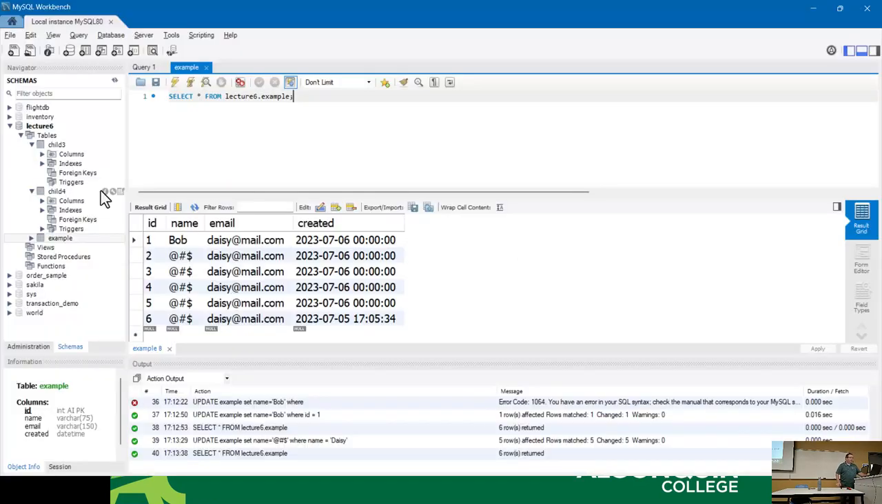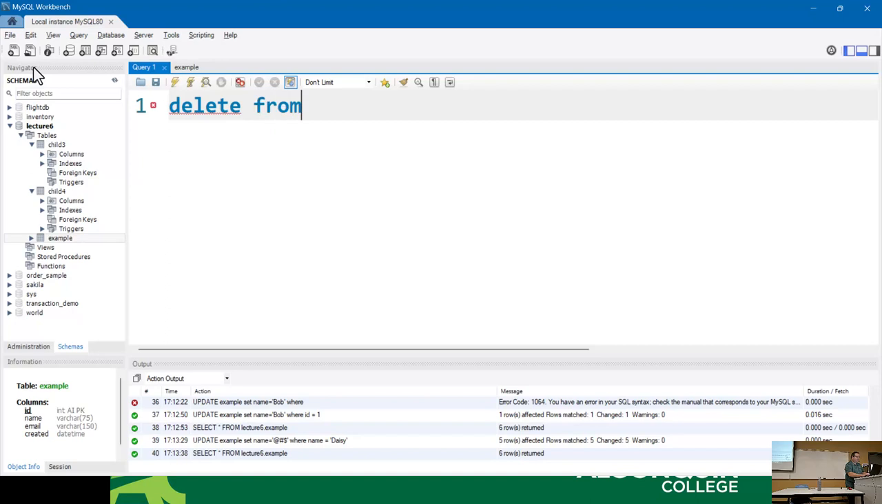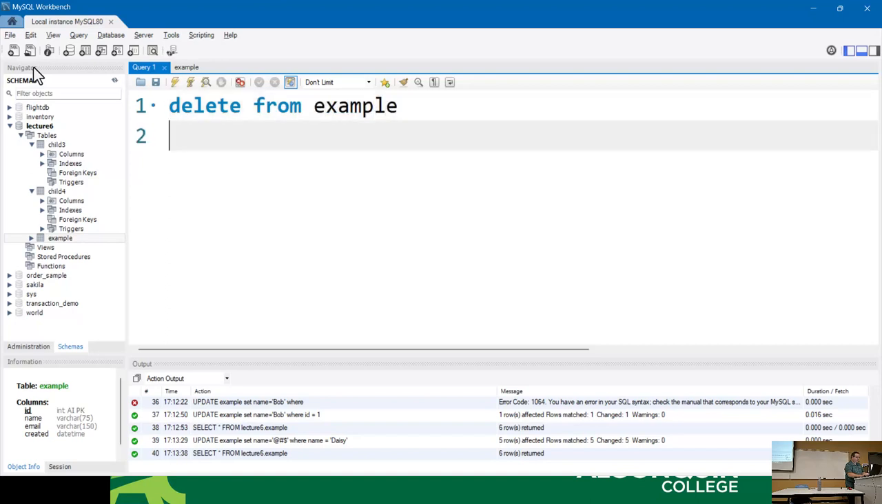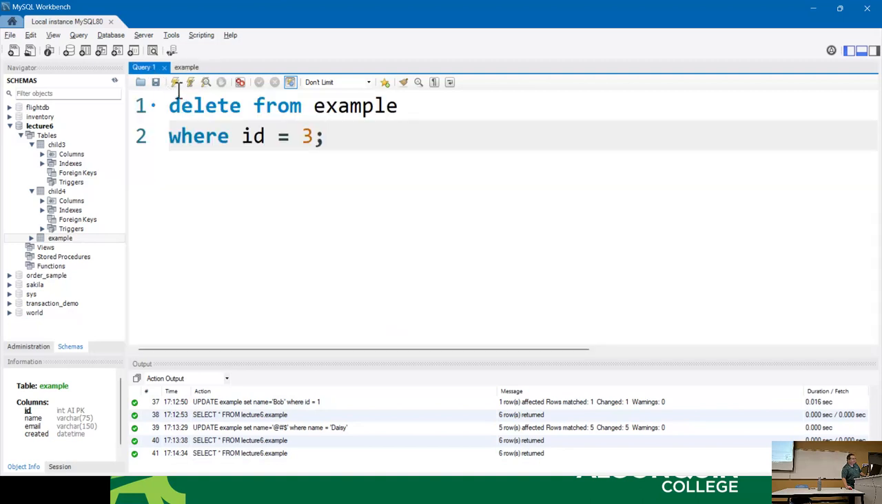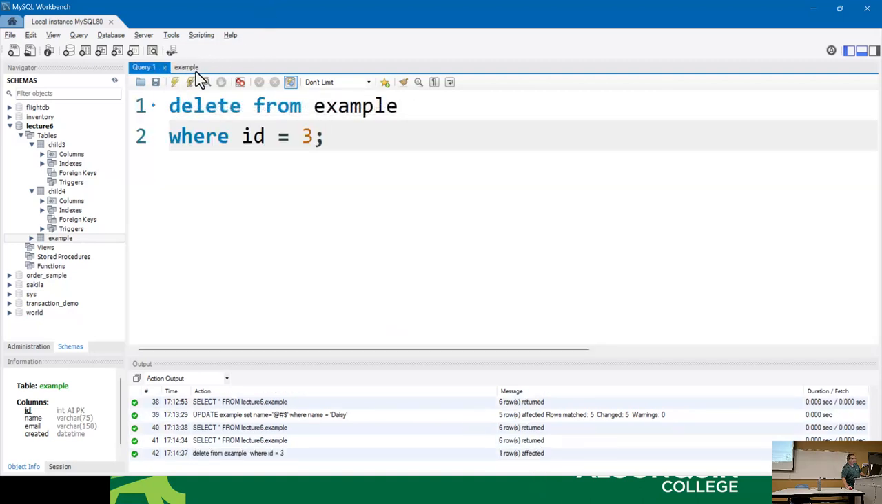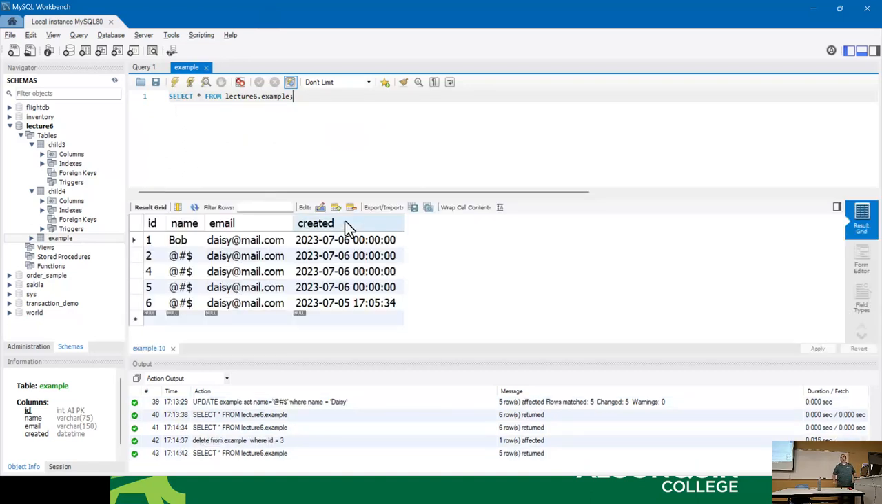SQL delete. Again, I'm going to go. No, not here. Delete from example where ID is equal to 3. And if we come back over here and we go run, you can see here's 3. Now I'm going to run this. One row affected. 3 is gone. You will also notice how fast that worked. There is no undo.